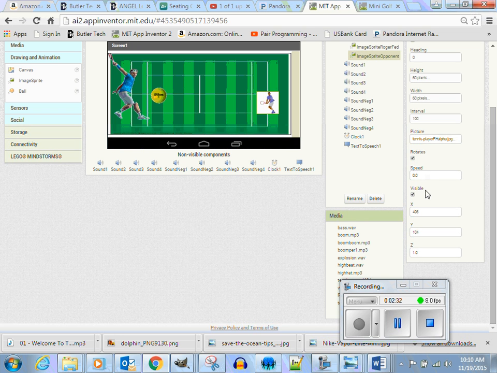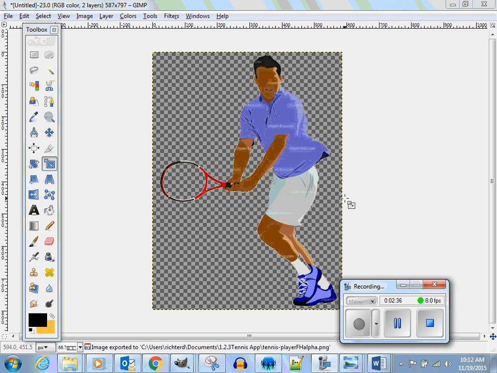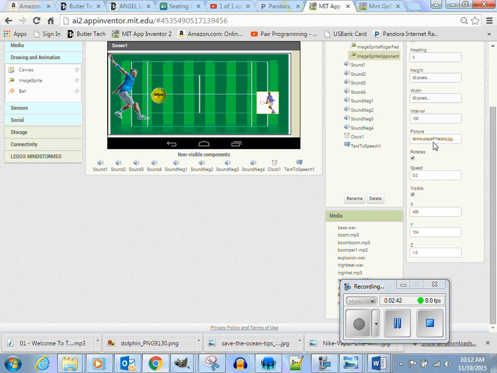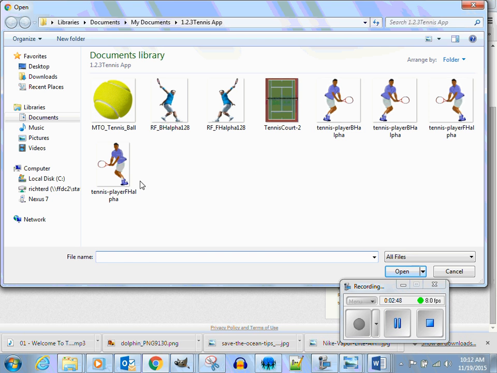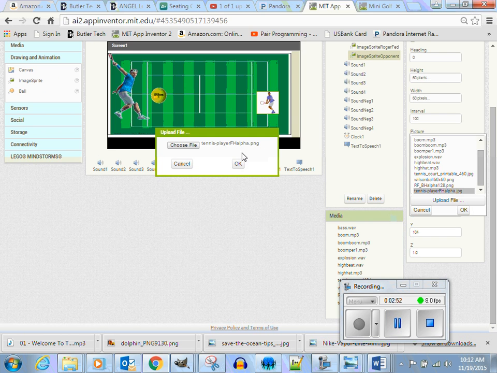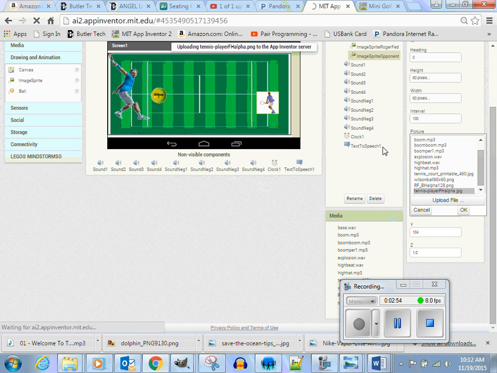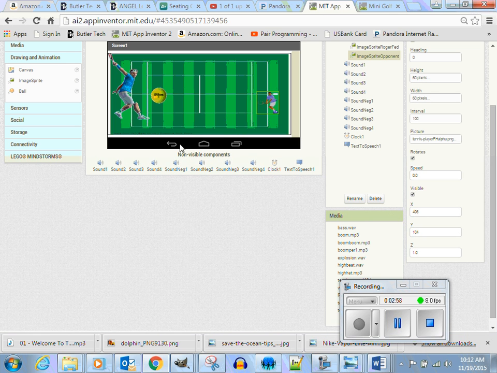All right, so I will be back. I have to do some work here. Okay, so I'm back. So I've got rid of this guy's background, and now he's transparent. Now I go back here, and I'm going to upload a file, and I need to choose one that's a PNG. Here it is. Hit OK. Wait for it. And there he is.